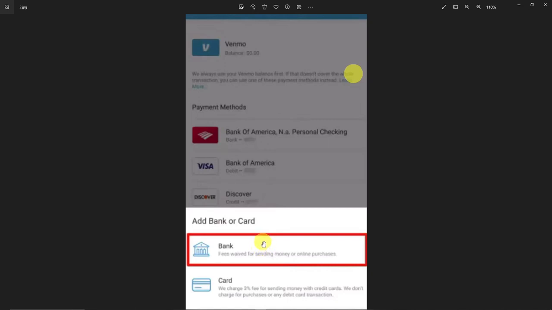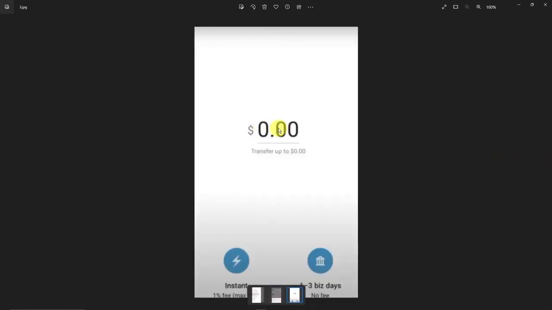Next one, choose the specific bank and then click on Manage. After clicking Manage, you're gonna see this landing page. Just input the amount you want to transfer on that specific bank.